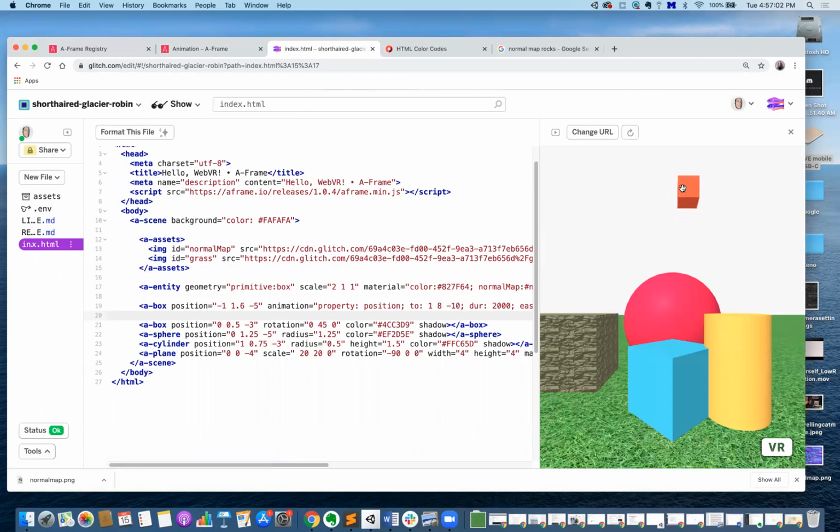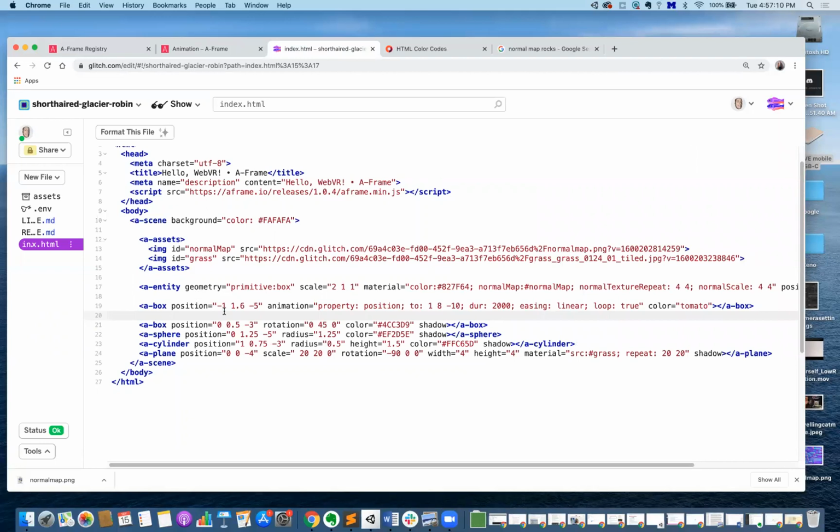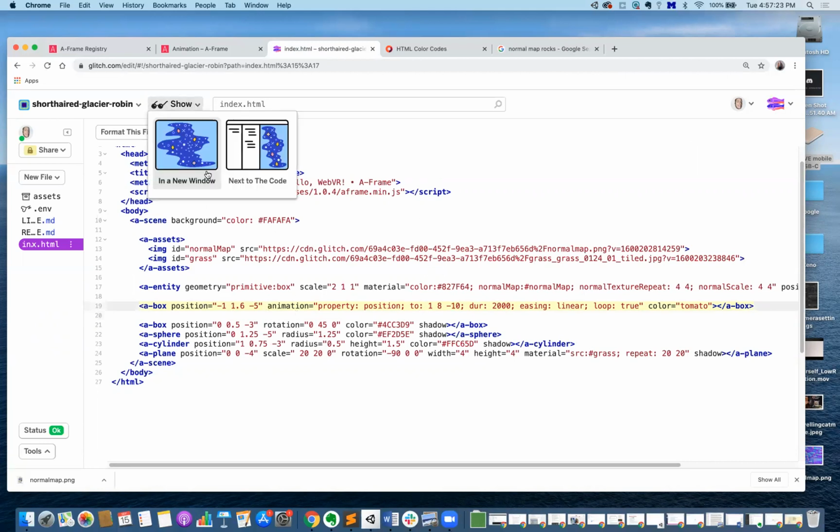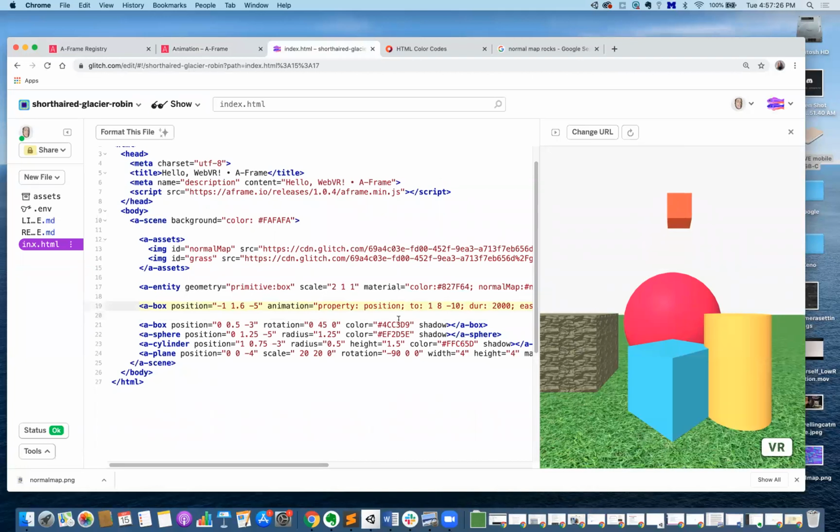Okay, so this is now going from the position which is -1, 1.6, and -5, and then animating the property position to 1, 8, and -10. So that's why it's going from over here up and back, because we're going from -1 to 1, so it's moving over a spot. It's going from 1.6 to 8, so it's going up, and it's also going back at the same time.